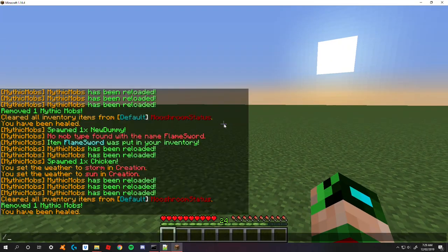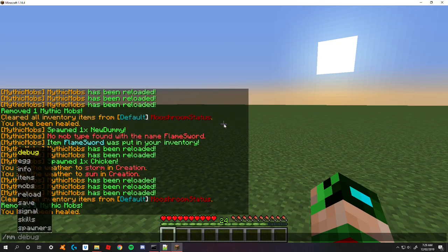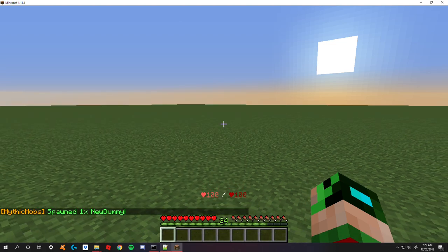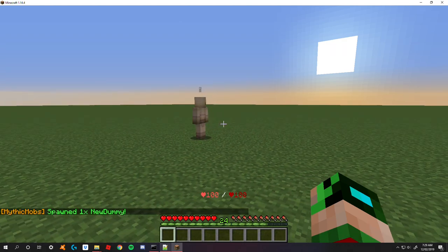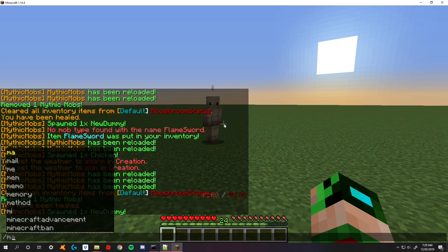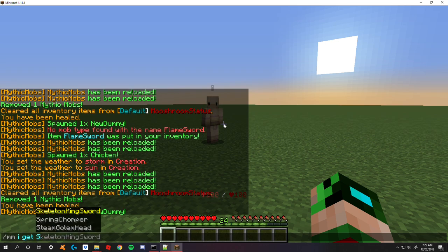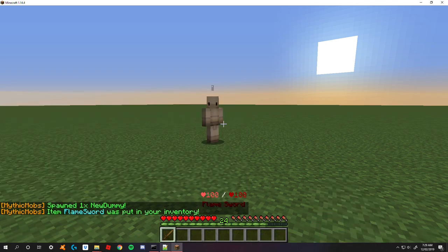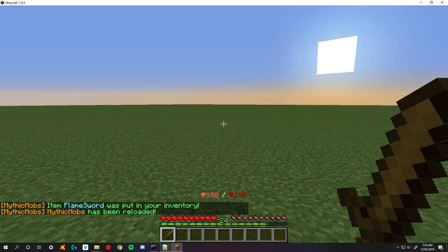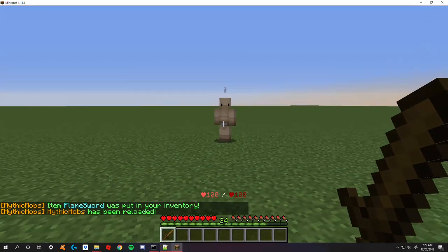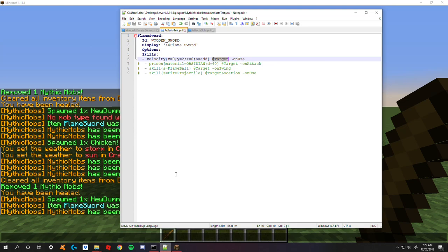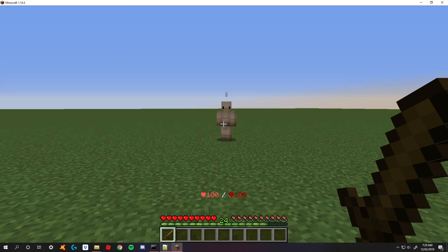So let's go ahead and spawn in a dummy. New dummy. Okay. There's our dummy, and let's get our item. Flame sword. I think I forgot to reload, so we're just gonna go and reload here. Okay, so one thing we looked at, velocity at target, so wherever our crosshair is on use whenever we right click. So let's go ahead and see that in action.